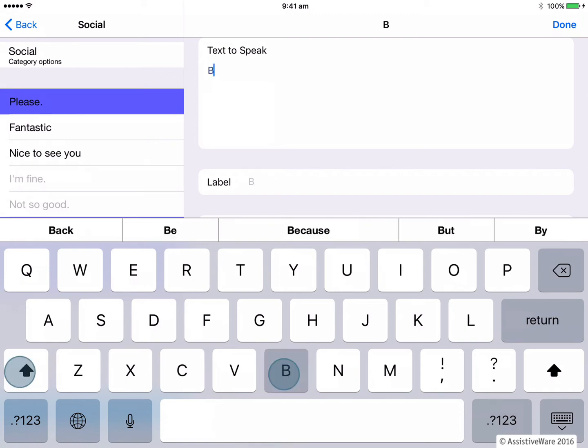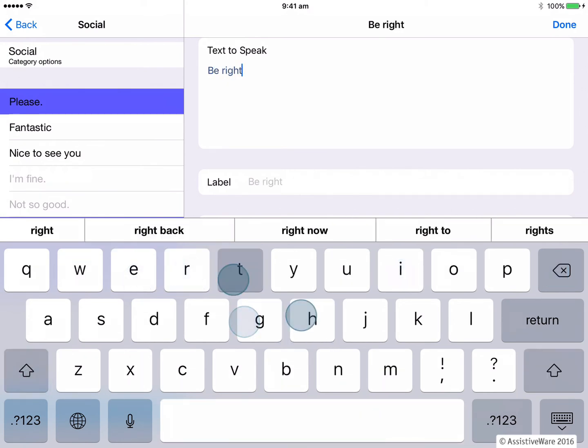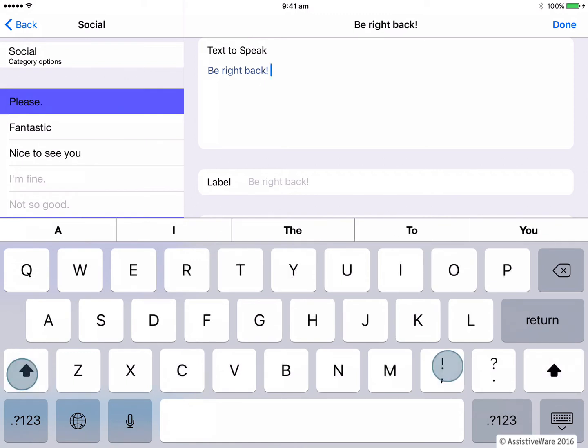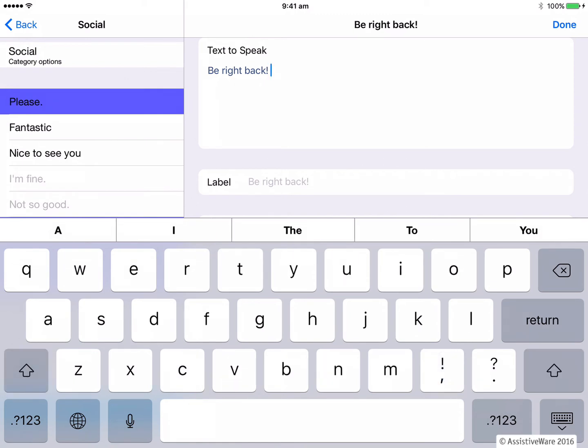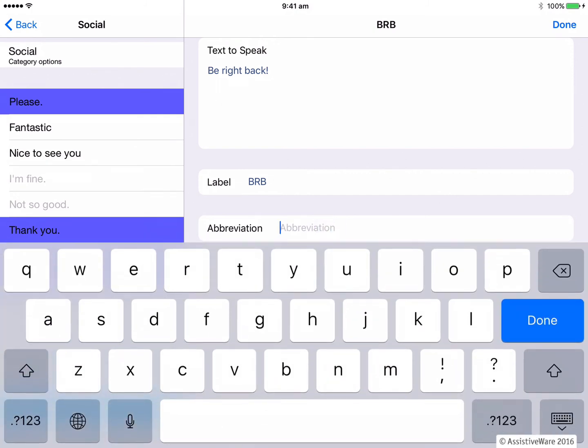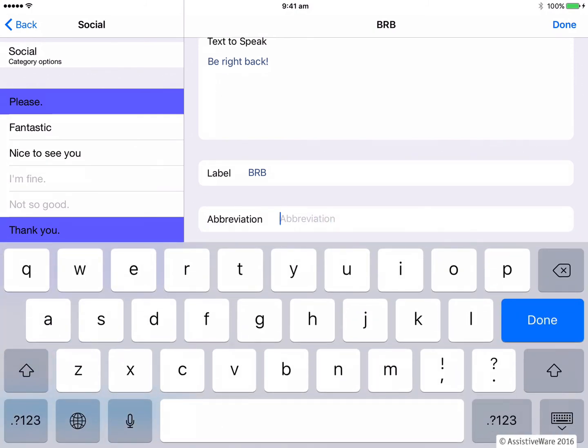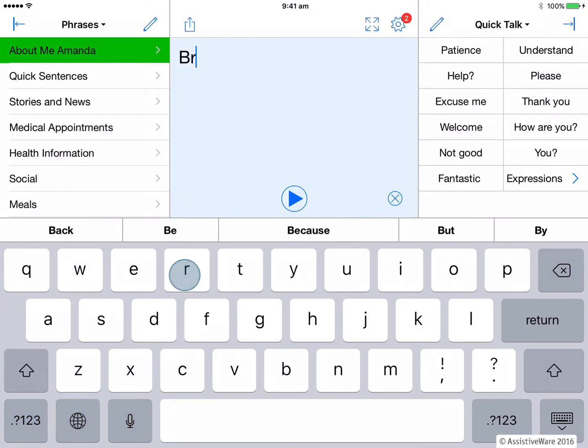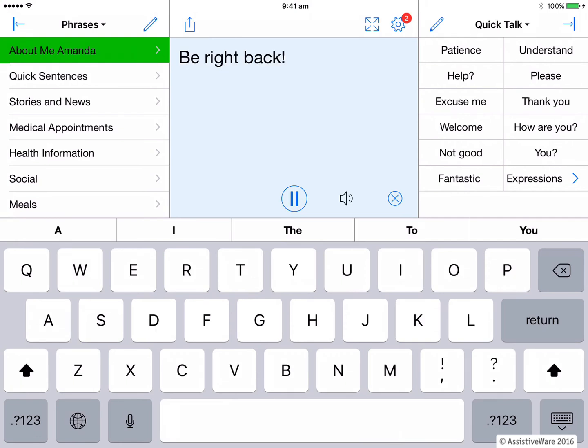Now firstly I type in the full message I want to be spoken. In this case, be right back. Next I can see the label has the text, which I could change if I wanted to, BRB. And then the next field is where I add the abbreviation. So I'm going to type in BRB and now I'm going to say done so that we can test it out. So I type in BRB and space. Be right back. And you can see it expanded to be right back.